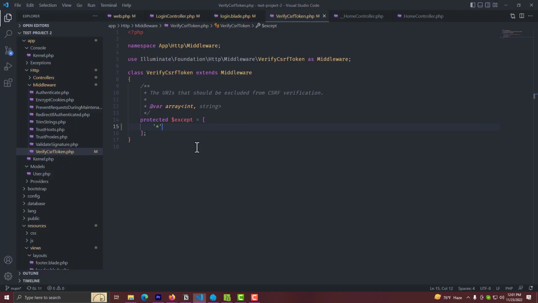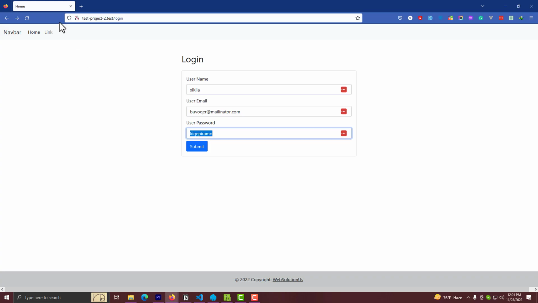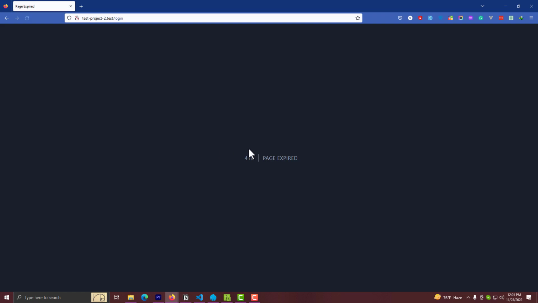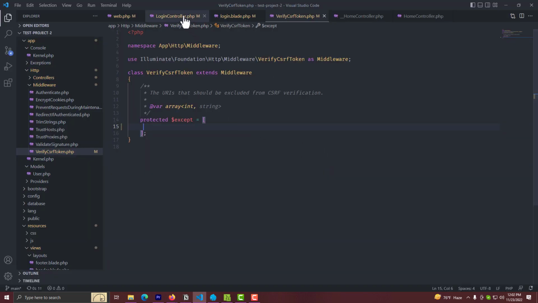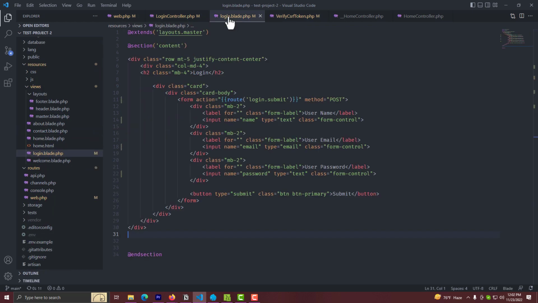So let's go to our middleware again, and I will remove this. Let's refresh our page and submit. You can see it's showing this error again, 419 page expired, because Laravel is expecting a CSRF token now. So how can we add a CSRF token in our form?